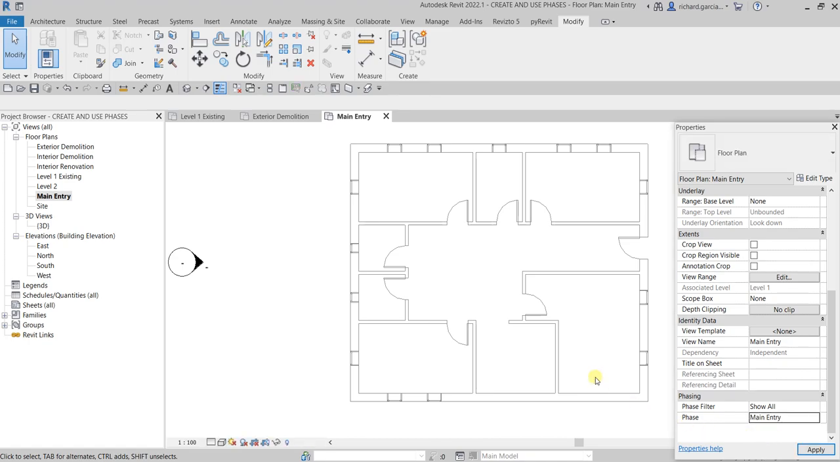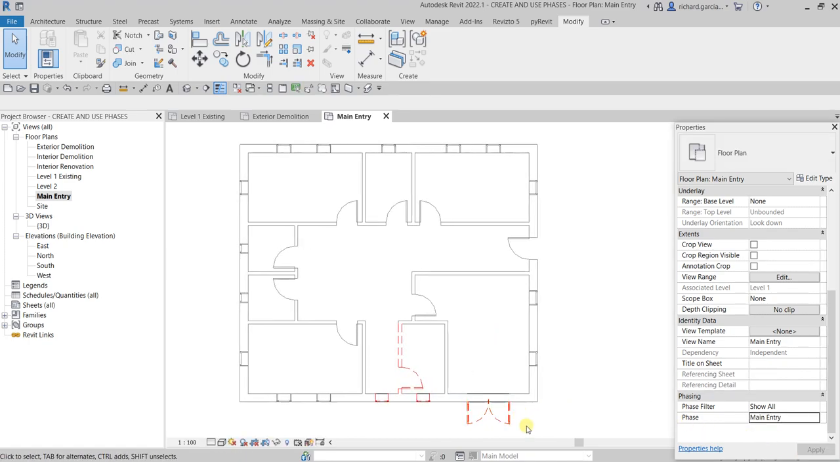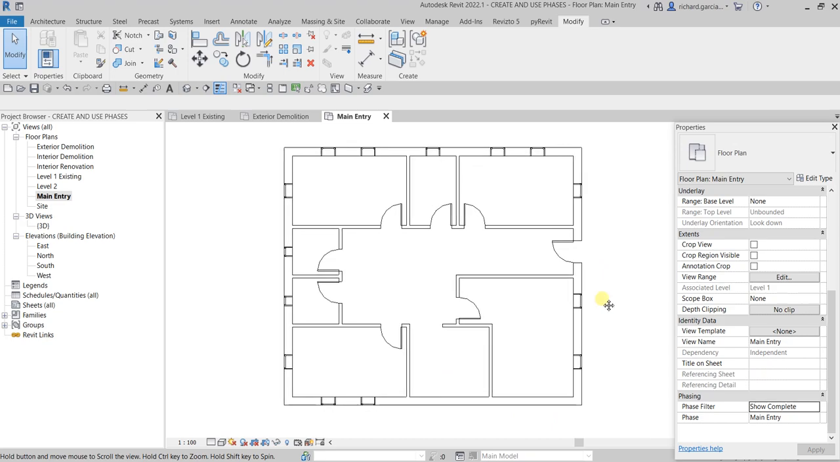So you click that. And as you can see, since the phase filter here is Show All, it also shows the demolished elements, which we do not need to show. In this main entry view, we only want to show the complete, meaning it will not include any demolished elements. So select Show Complete. It will show you the existing and the new elements, but it will not show you any demolished elements.